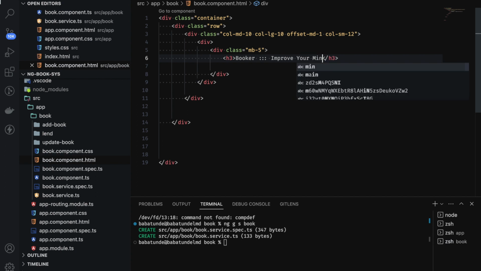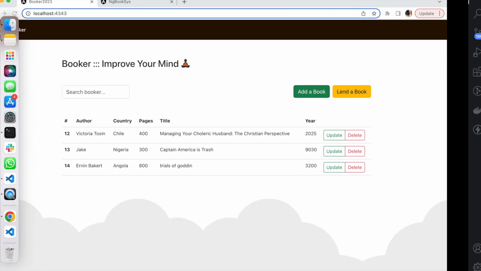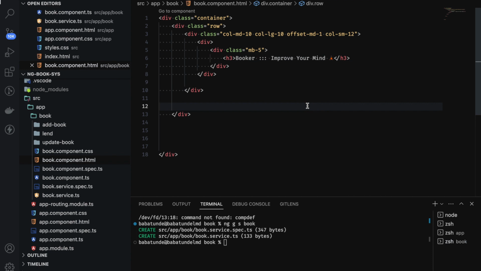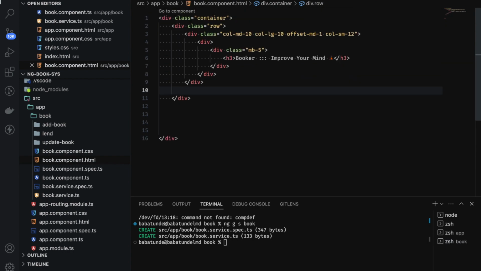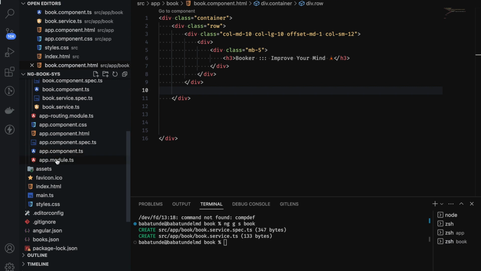So improve your mind, and we need that emoji. Can I get the emoji somewhere? Yes, have it right here. All right, so we have our header. Let's look at how it looks. Header is not showing. Okay, let's see what the problem is. Let's go to our route.